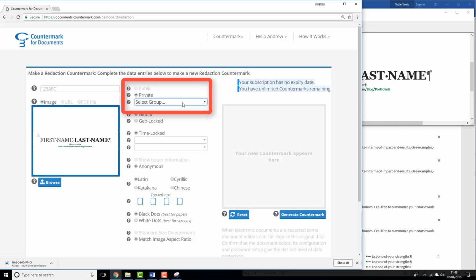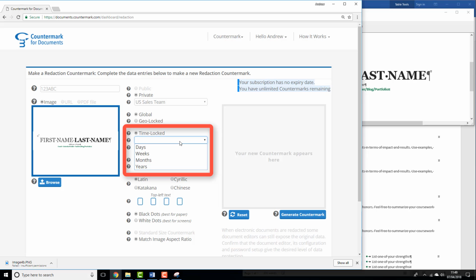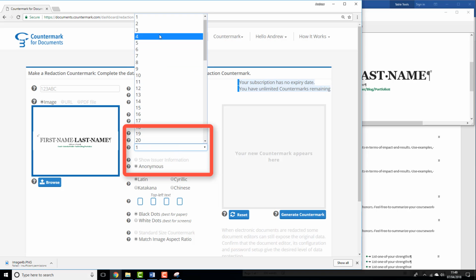So we'll select Group. The two separate groups of countermark users have previously been defined. The next choice is, should this countermark be geo-locked, that is, only read by people in a specific location, or is it accessible globally? In this case, we will leave it as global. All countermarks are time limited. In this case, we will set this countermark to be accessible for 3 months.